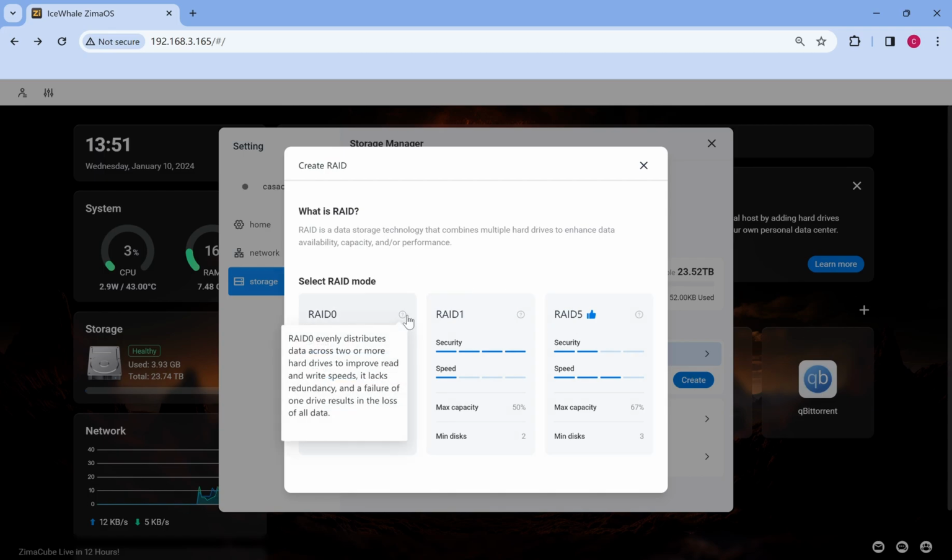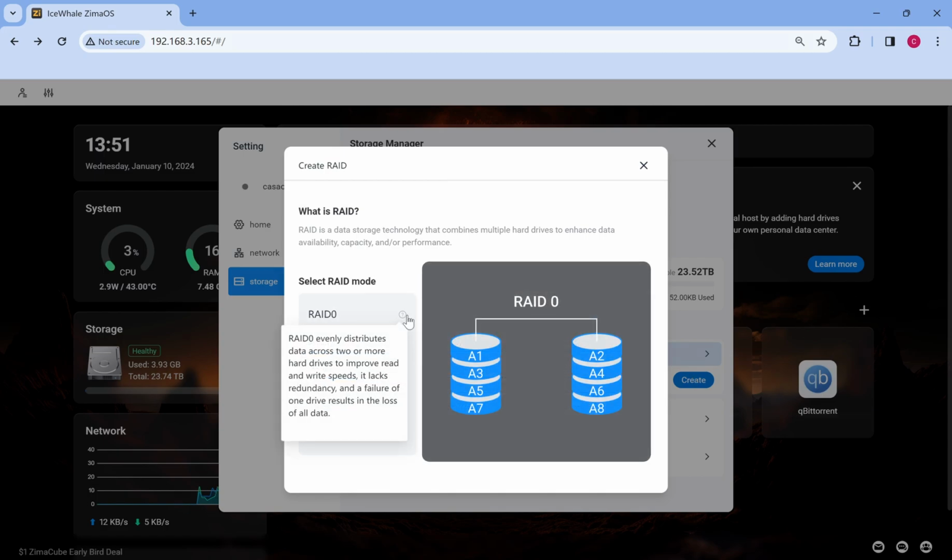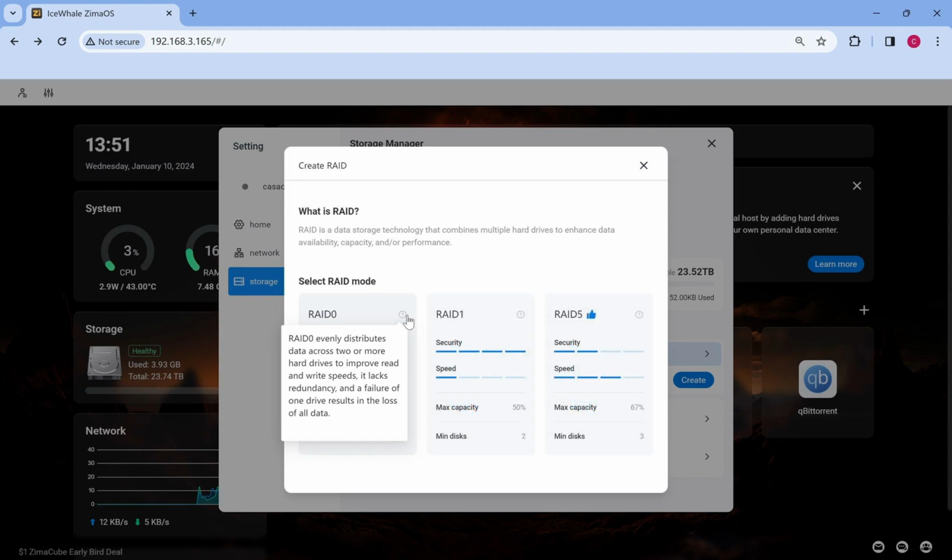RAID 0 offers the fastest read and write speeds and maximum availability of the raw storage capacity, but does not provide any data redundancy. If one drive fails, all data on both drives is lost.